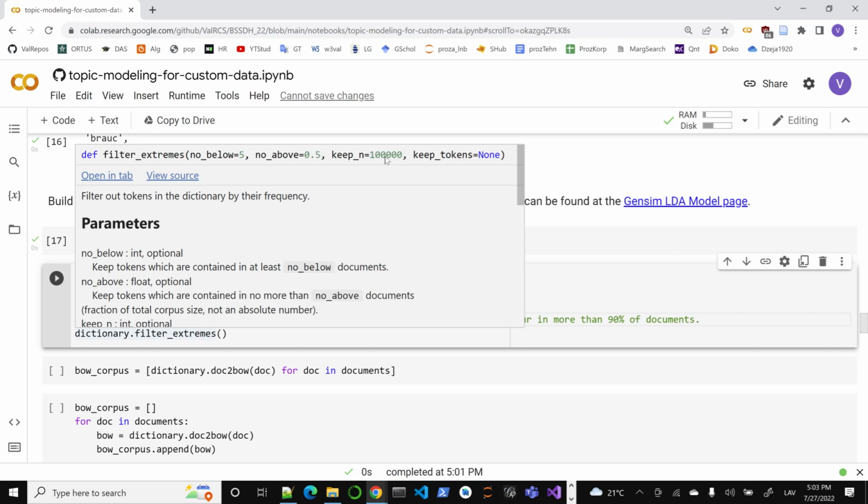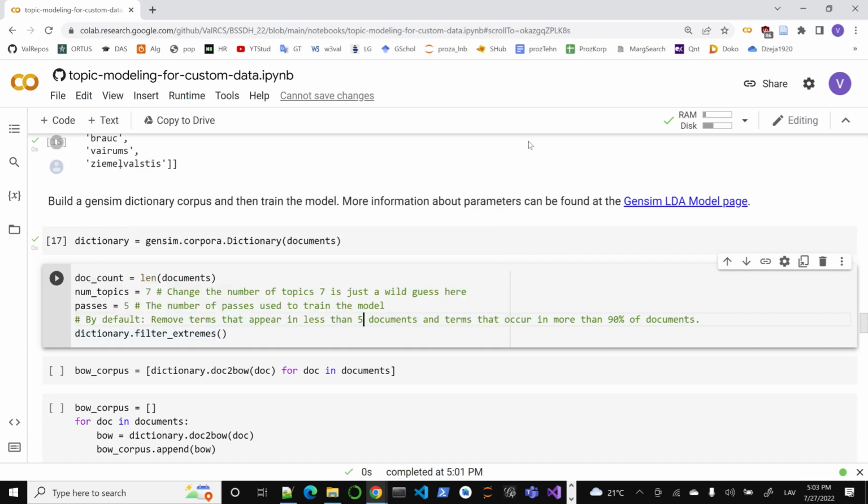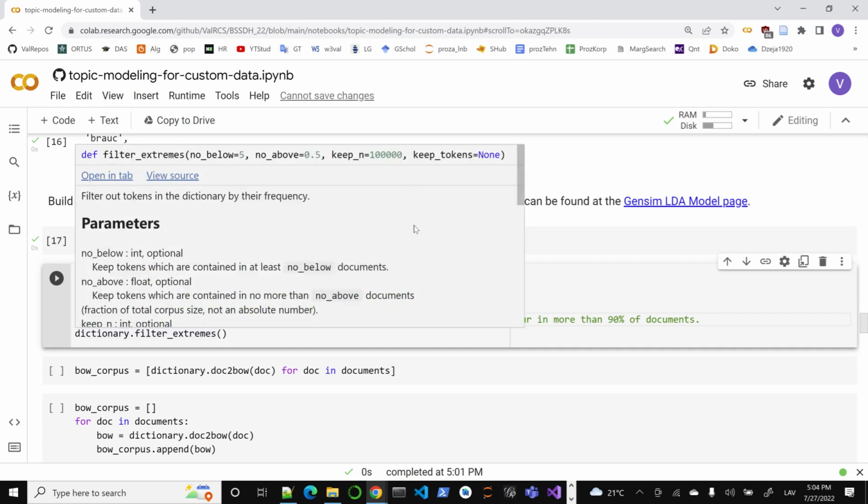Of course, here we only had, I think, 40,000 unique. We have a small corpus here of only 5,000, right? So, and keep tokens none. What is the last one? Let's take our last one. Where is it? Filter extremes. So this is an important part. Keep tokens none.